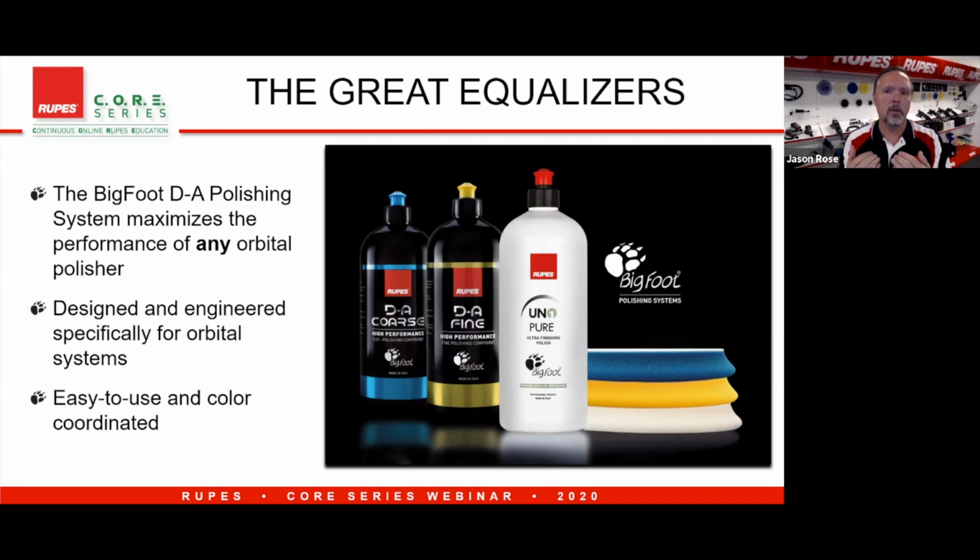So that is the great equalizer tip we have for you. Regardless of what tool you use, please do think of it as a system approach, because there are all these components that work together to get that result. Our system actually is color coordinated. Blue is our kind of aggressive step, but still capable of one-step finishing. And yellow is our mid-tier, also capable of one-step correction.